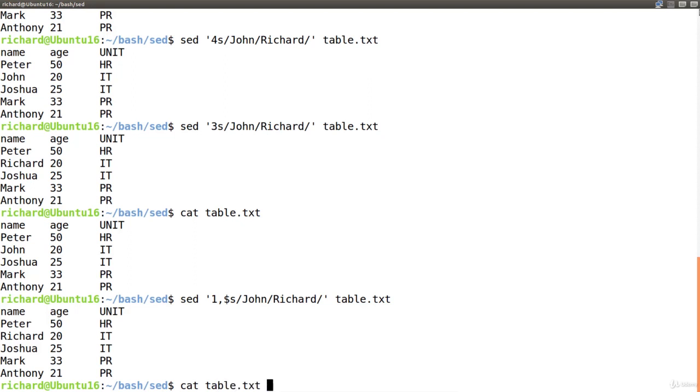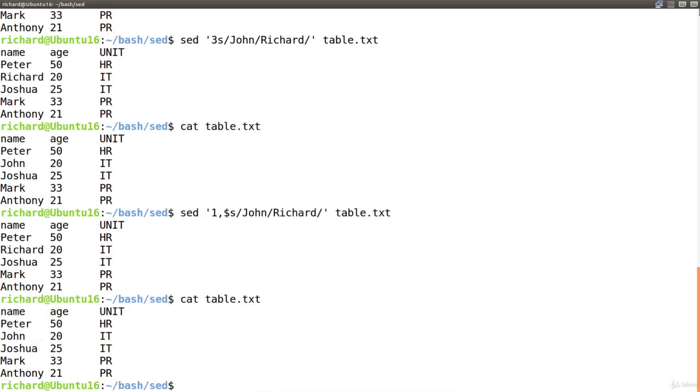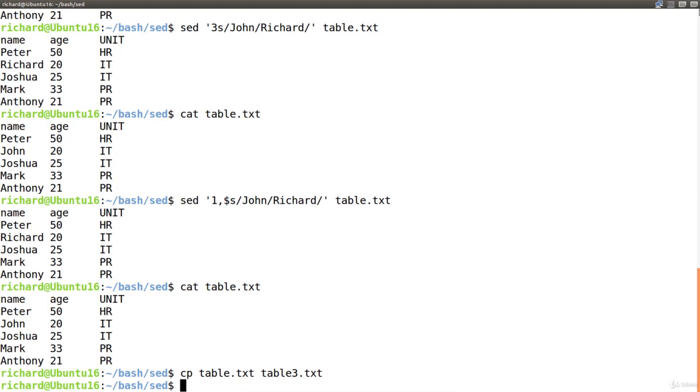Let's again print the output of our file to see clearly what is there. We can do some experiment. So firstly, copy the table file to table3.txt. And now we can do the replacement directly in the input file. So we are using option -i. No output should be printed to standard output here.